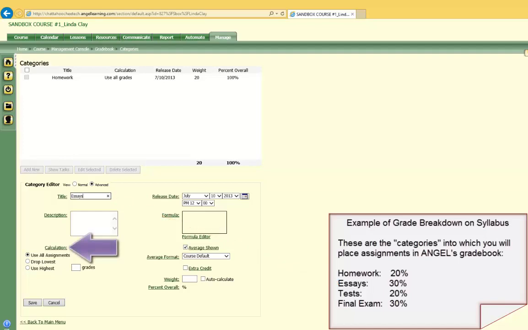Under Calculation, again, if you want Angel to use all the assignments to come up with the grade for this category, you leave it at all assignments. If you want Angel to drop the lowest grade or use the highest grade, select Drop Lowest or Use Highest and tell Angel how many lowest or highest grades to drop or use. We won't use a release date. We're going to weight this category exactly as our syllabus displays at 30%, and we're going to save this category.